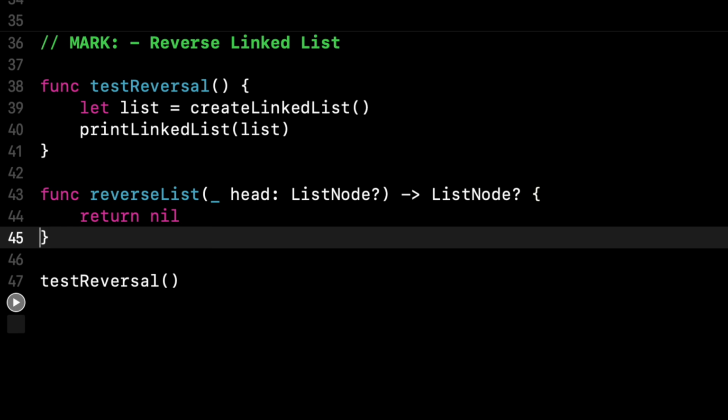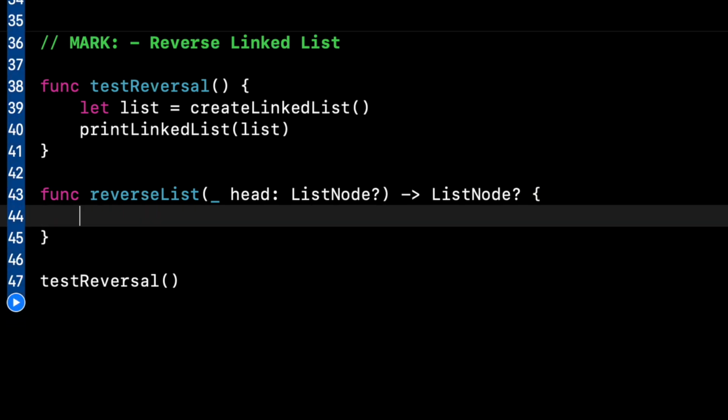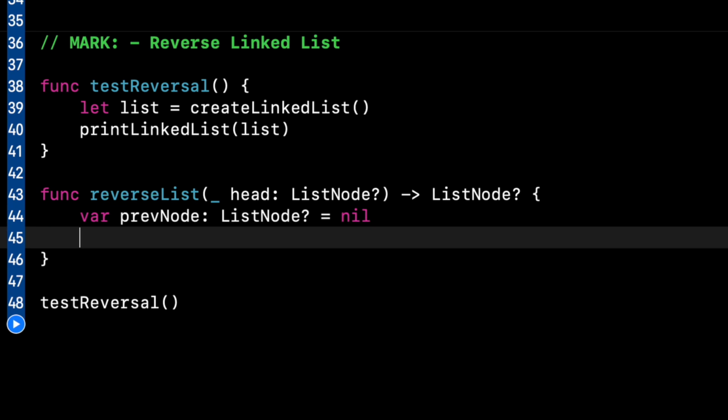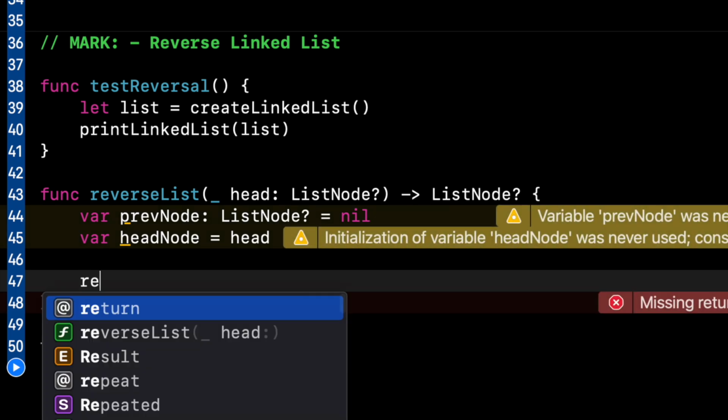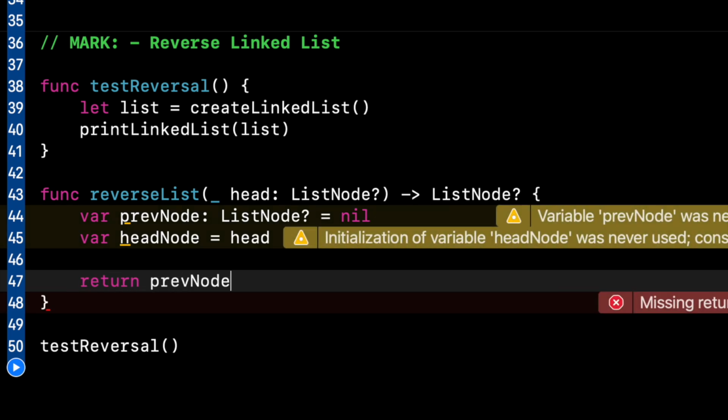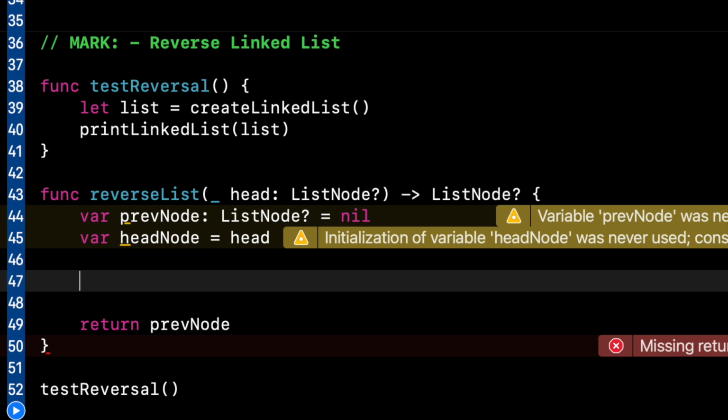What are we going to actually do in here? Well, we've got our head being passed in. We're going to get started by declaring a previous node pointer, which is going to point to a list node optional and start off as nil. Next up, we're going to have a head node, which will point to head. Now down here, we're going to do a while loop, which will do all our magic, and once we're done looping, we are essentially going to have previous node be the head of our reversed list. Let's write that while loop and see things in action.